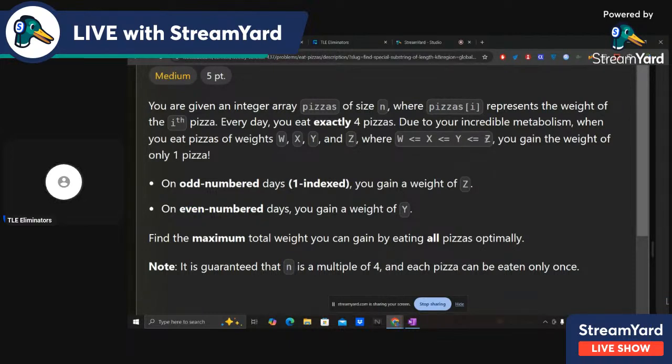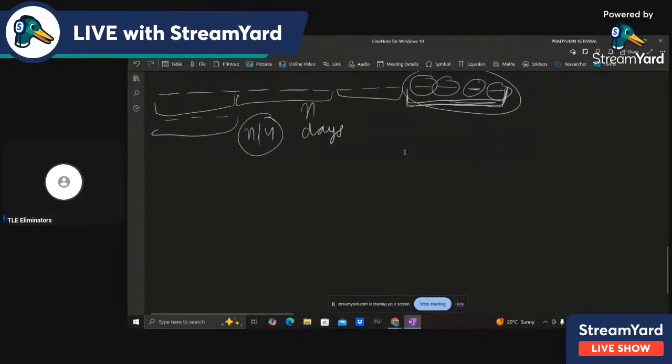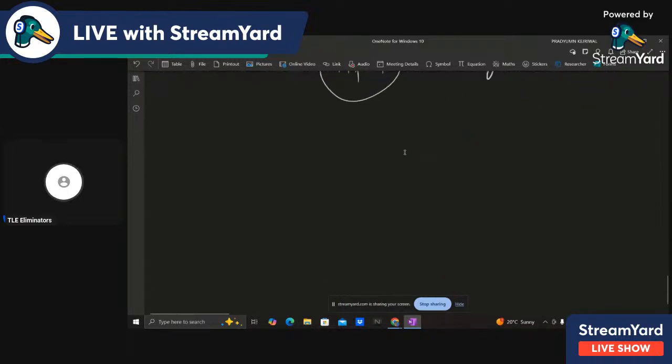Y means that you are like the second highest element. So basically, you are eating two pizzas, but you are not able to add this weight. The heaviest weight you are not able to add. So basically, if you want to add a weight to yourself, then you need to sacrifice another, heavier weight. Okay. So it is something like, let's say n equals 12.